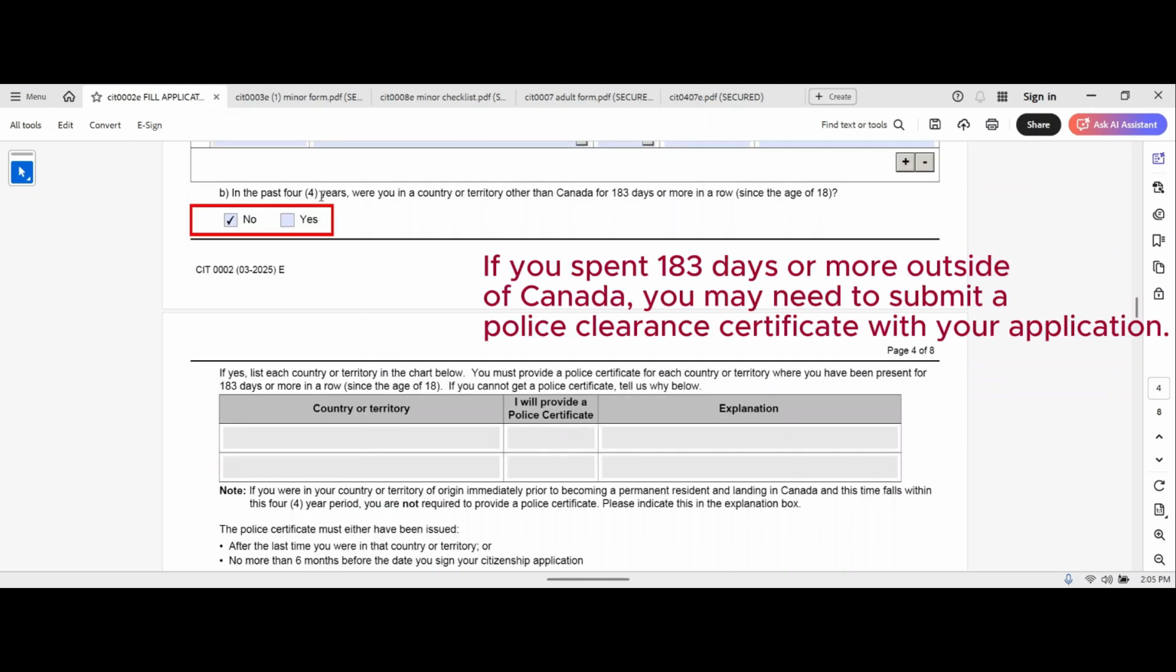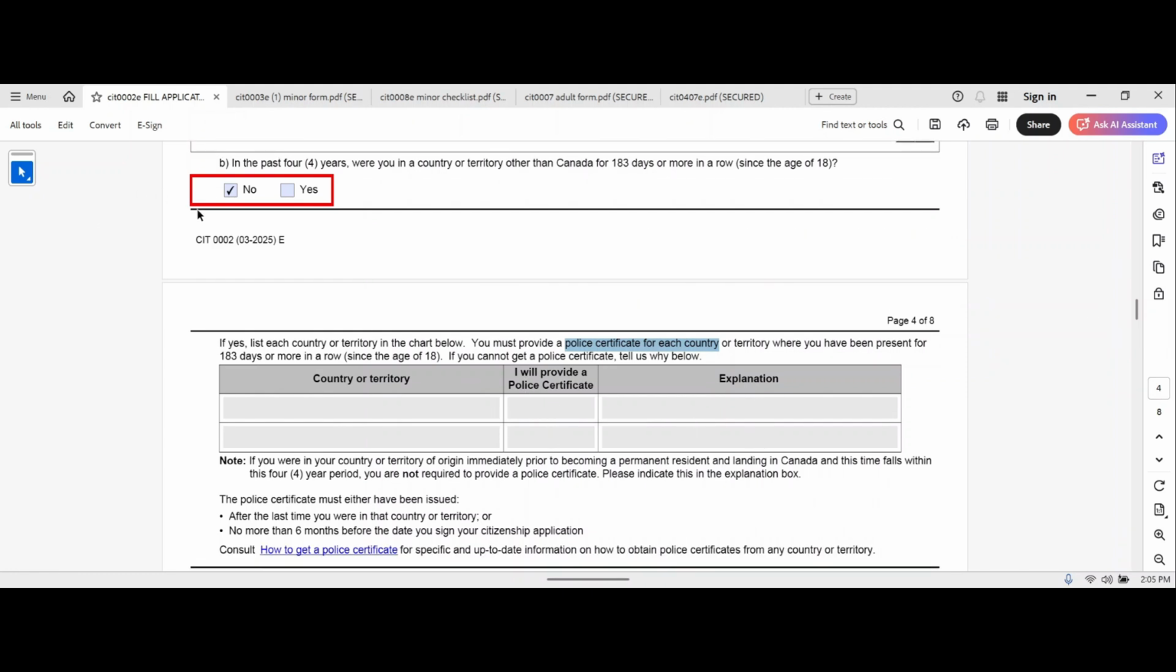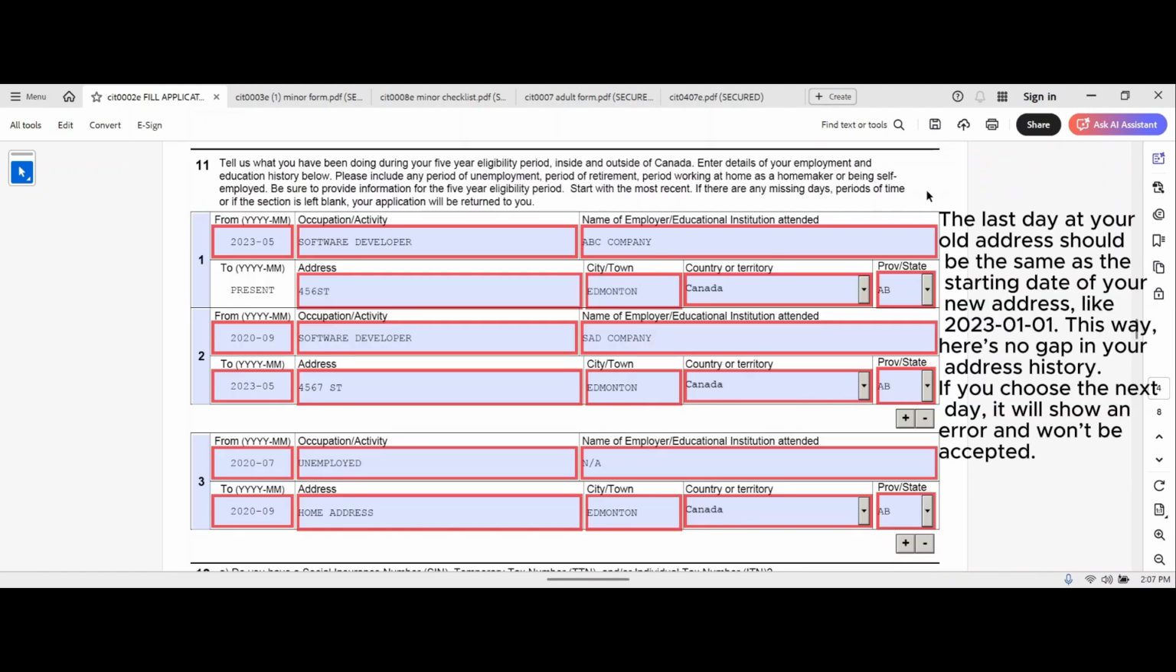In the past 4 years, were you in a country or territory other than Canada for 183 days or more in a row? If you spent more time outside of Canada, then you have to submit a police certificate for each country. Here you need to write down the country or territory, and provide the police certificate and explanation. If you didn't spend much time, then you click on no. Tell us what you have been doing during the 5-year eligibility period inside and outside of Canada.